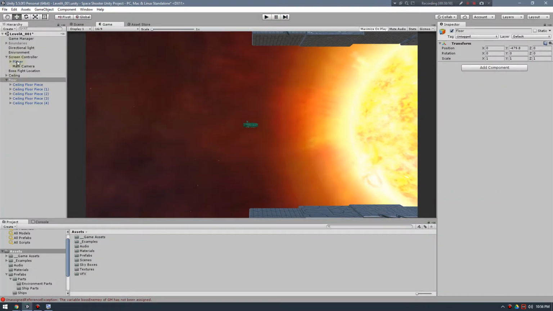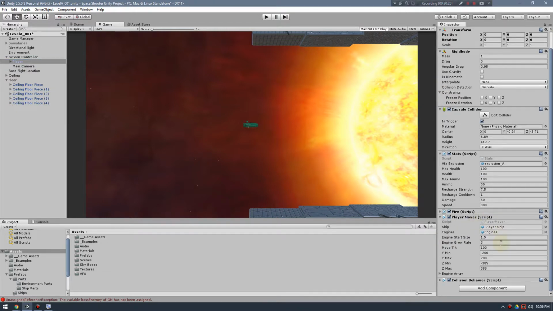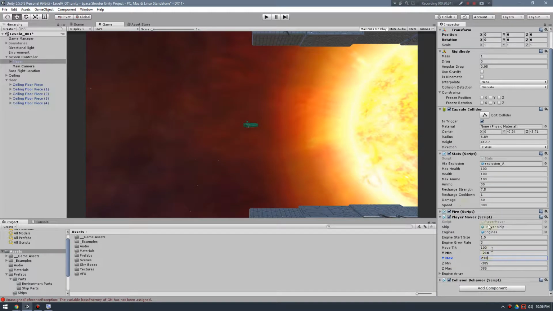Remember how we choked the, let me select my player in my hierarchy. We'll expand screen controller and select player. We're going to expand my player mover script. And remember we had in our player mover our Y minimum, Y max. Look what happens when I change my Y minimum to maybe like 210 and negative 210 and 210 for my min and max. And now I'm going to press play.